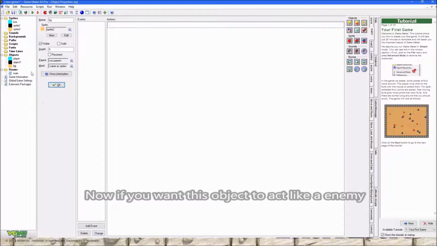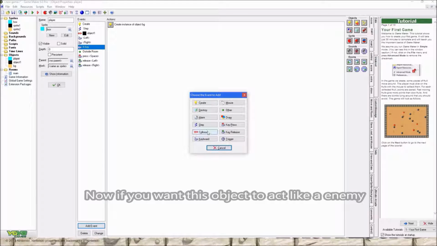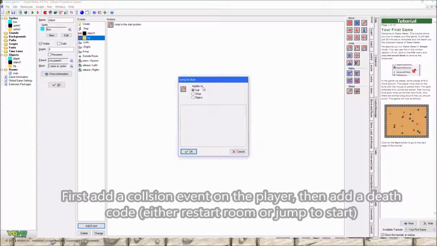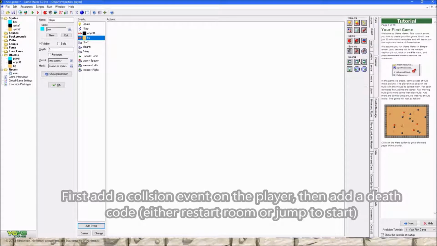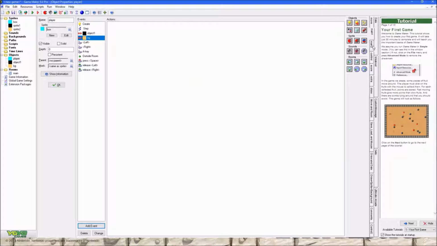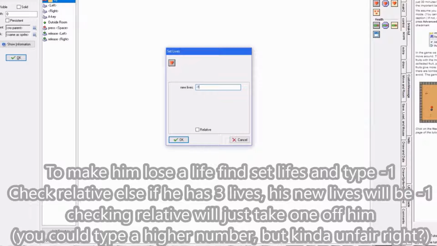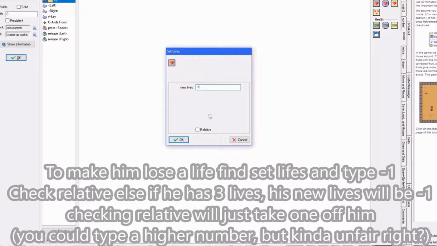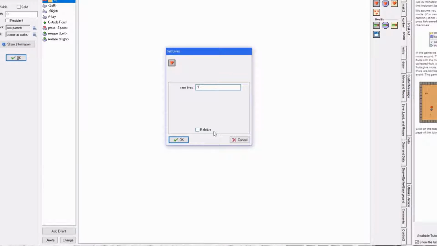But anyhow, if you want to make him act as an enemy, what you could do is make a collision event, and then put either jumps to start or restart the room, so that he'll basically die. Also, to make him lose a life, you put set lives to -1, but if you don't check relative, your lives will actually go to -1, like you'd actually set it to that.